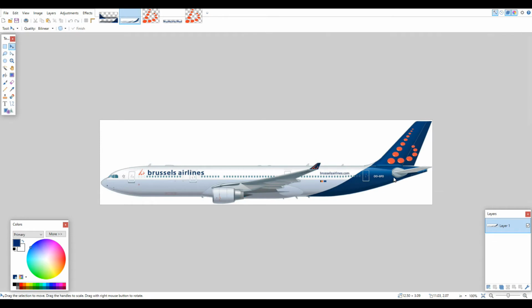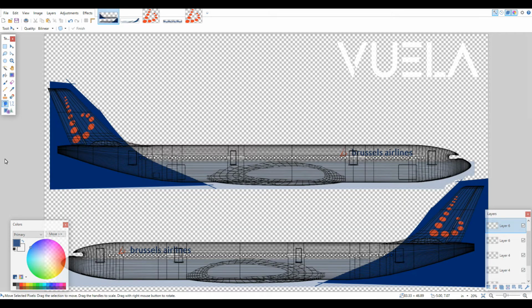The last thing I'm gonna add to the livery is the registration number or letters. This is OOSFO. I'm gonna do it on here because why not. I'm gonna use the text, and I don't even know what the font is, so I'm just going to do my best with deciding what the font will be. Move it down over there. There we go. So I have completed my livery on this A330.